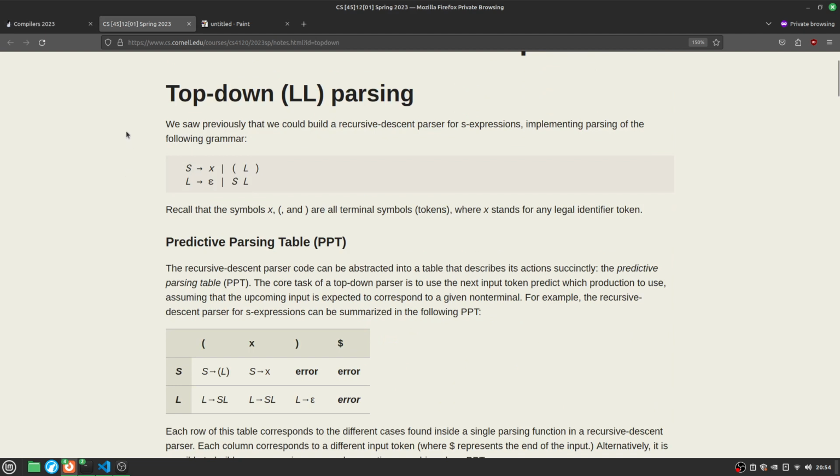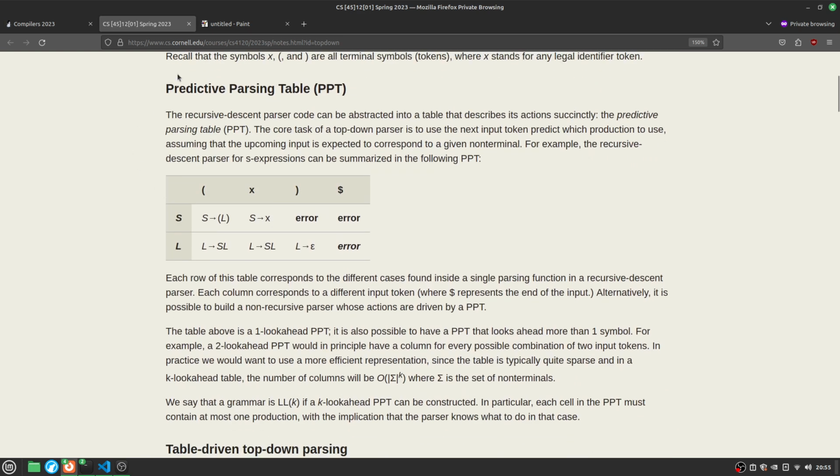Top-down LL parsing. We saw that previously we could build a recursive descent parser for S expressions, implementing parsing of the following grammar. S can equal some terminal X, or it can equal this non-terminal L inside brackets, and L can equal the empty string or S concatenated with itself. Recall that the symbols X are all terminal symbols, where X stands for any legal identifier, and brackets are terminal symbols, obviously.